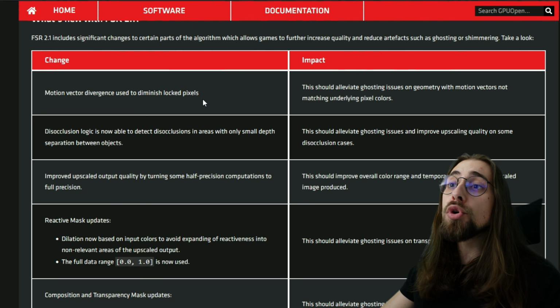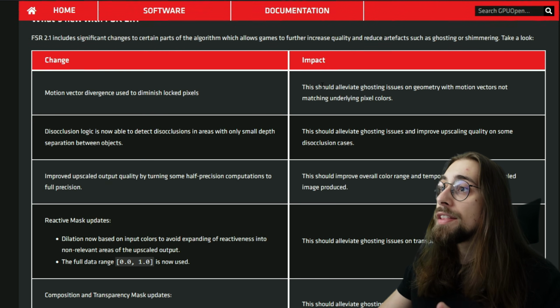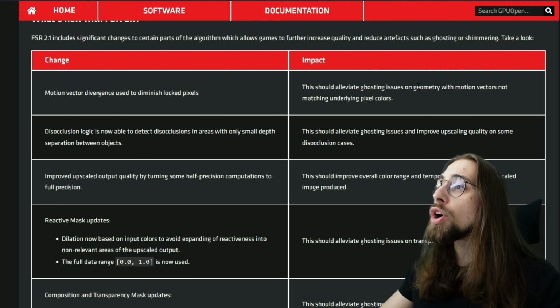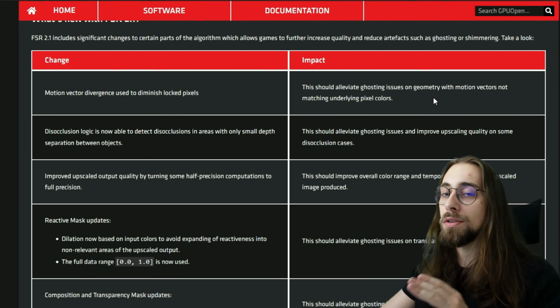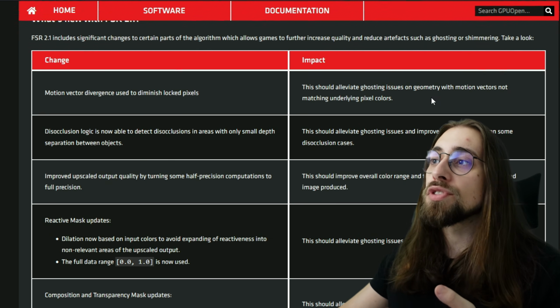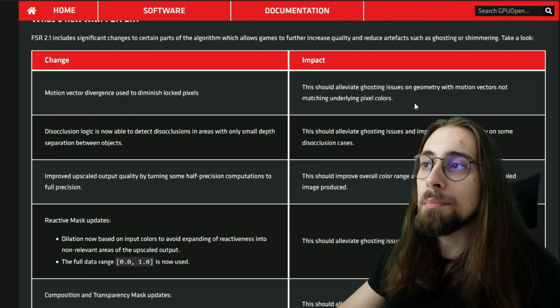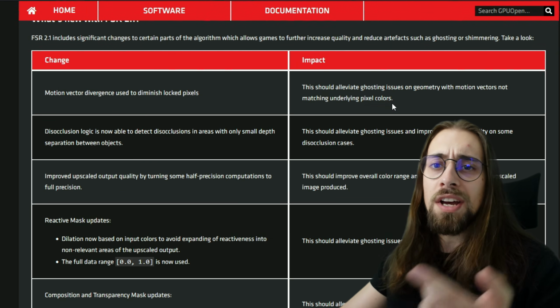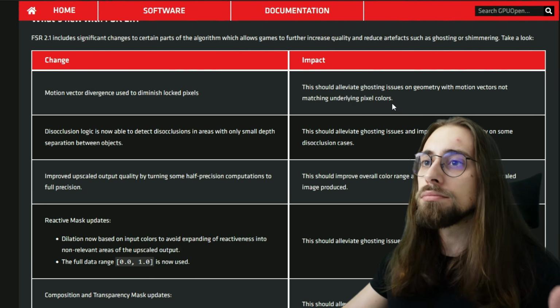So the first one is motion vector divergence used to diminish locked pixels. This should alleviate ghosting issues on geometry with motion vectors not matching underlying pixel colors. What this should do is basically reduce the ghosting in some scenarios where indeed we have geometry with motion vectors not matching the underlying pixel colors. That's why we see that ghosting in terms of lights and so on, I believe.